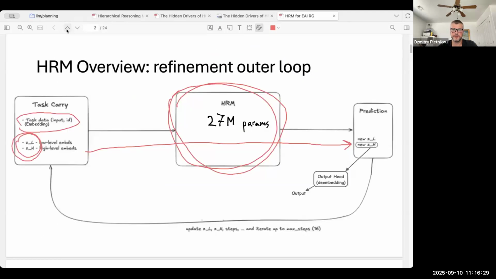So just going back to this overview. We have an input, the input is embedded, and then the output is unembedded from the ZH latent into output. So we have a flattened input sequence here and a flattened output sequence here, and the entire thing acts as a sequence-to-sequence model.